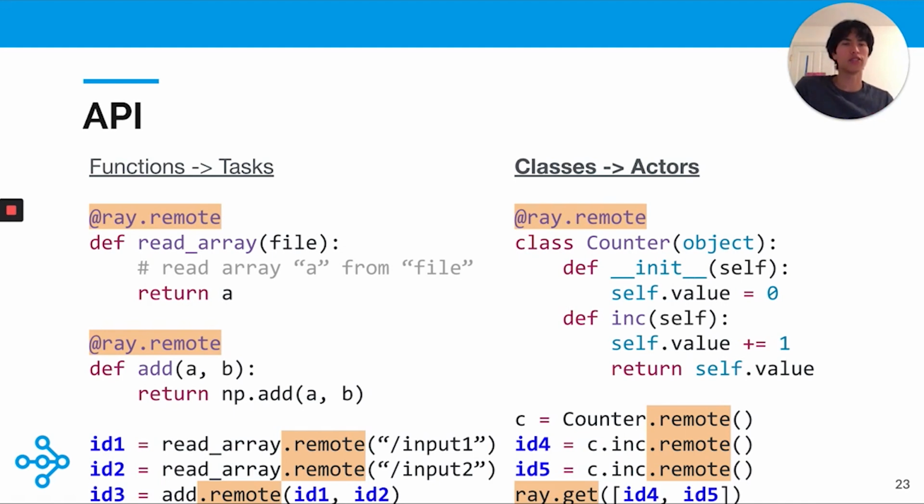And this is a stateful service. Unlike the functional part, which is stateless, here you actually have mutable state that lives inside of the actor. And of course, you can specify resource requirements for the actors and for the tasks, if they need GPUs or TPUs or more memory or whatever. That's straightforward to do through the API.